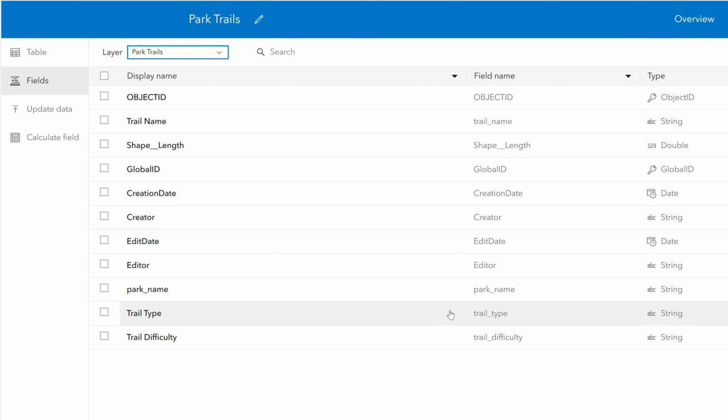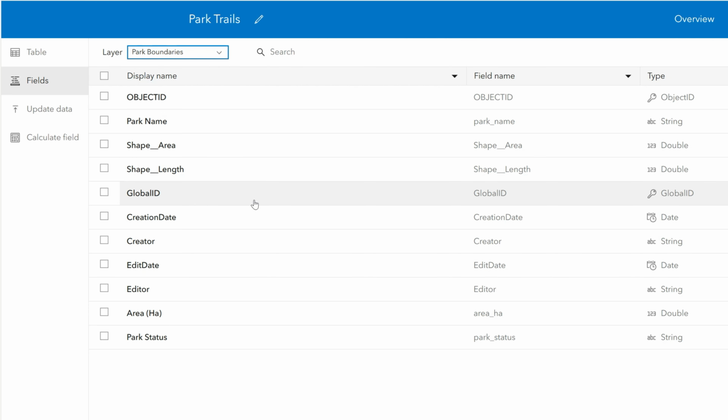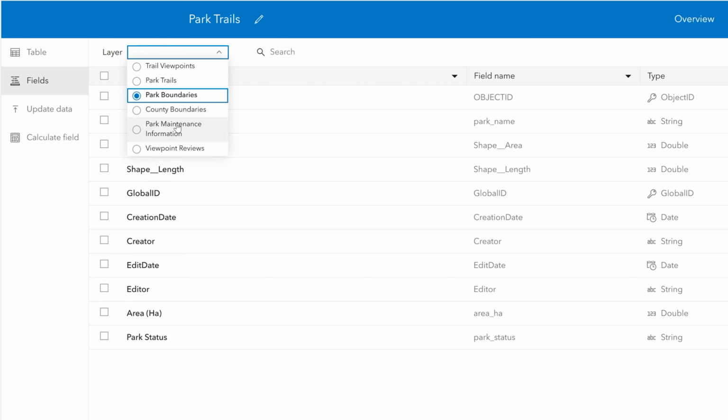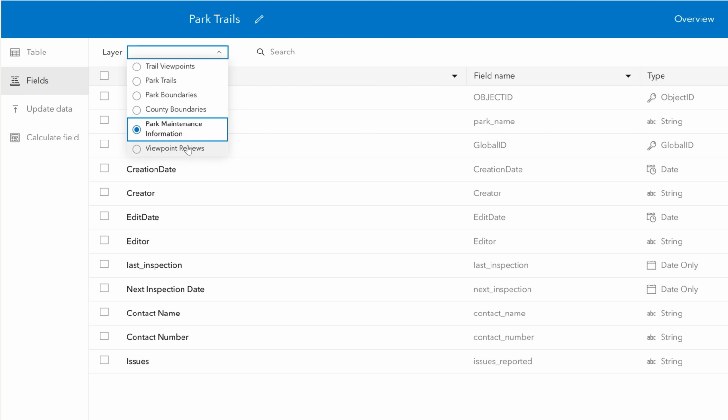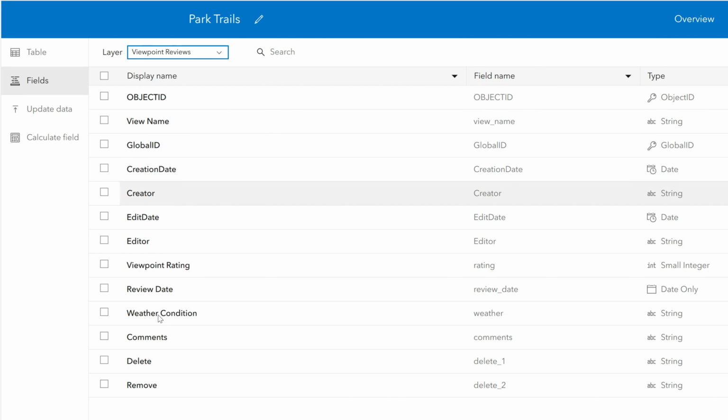We can also see that the park name field also was not given an alias. We'll go to our park boundaries. We have our area hectares and our park status added. And into our fields for our park maintenance information, we can see our fields added where last inspection did not have an alias. And our viewpoint reviews, we have all our fields, and we are going to delete the bottom two fields here in a couple of videos time.